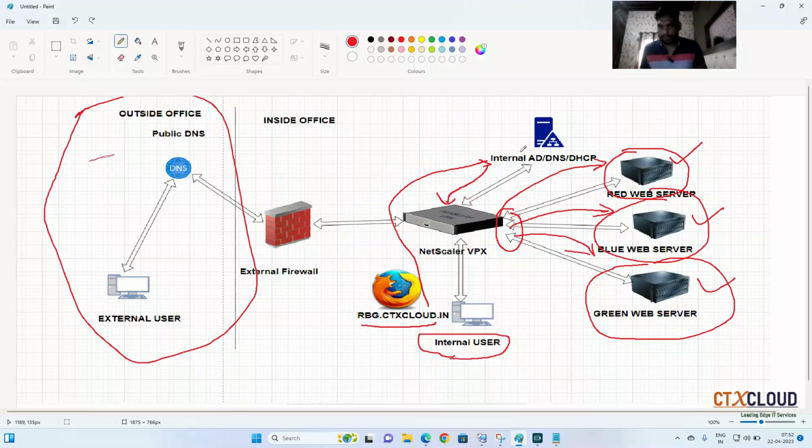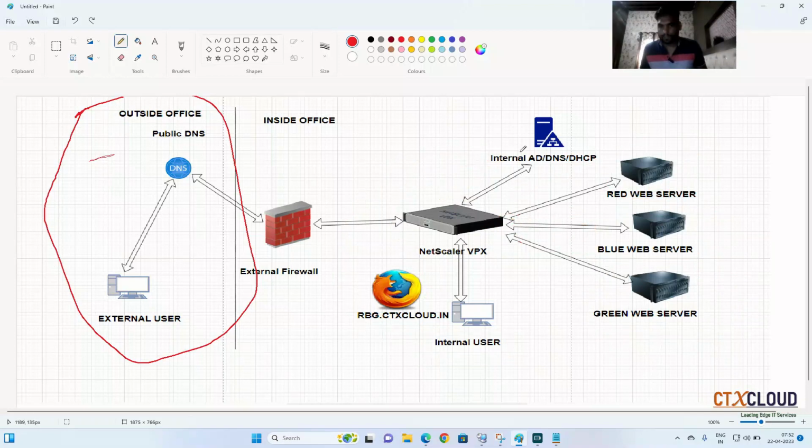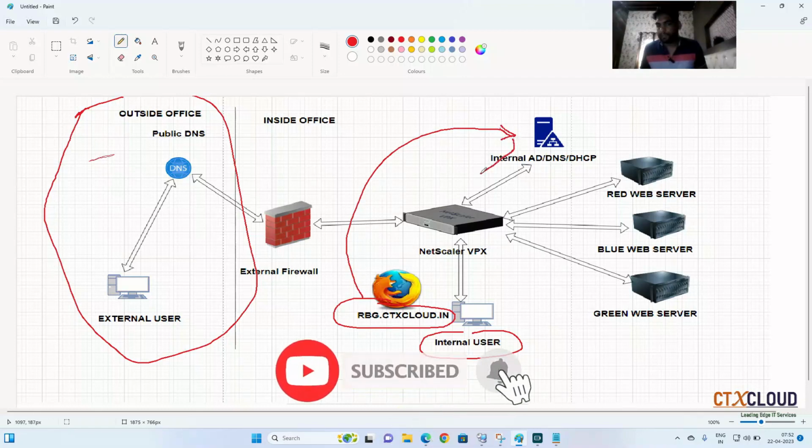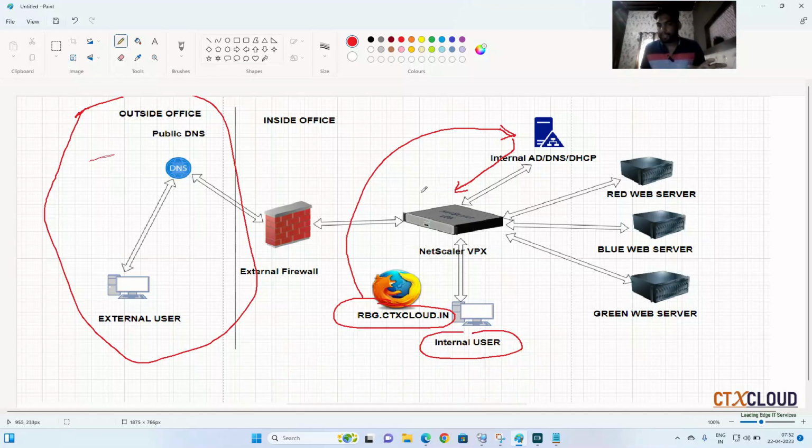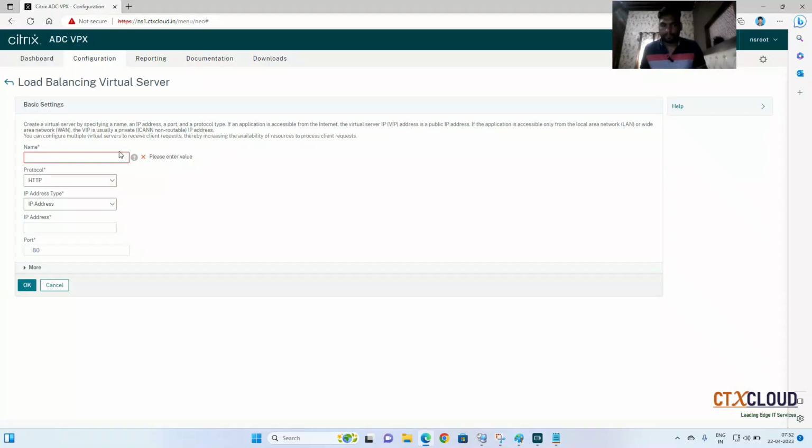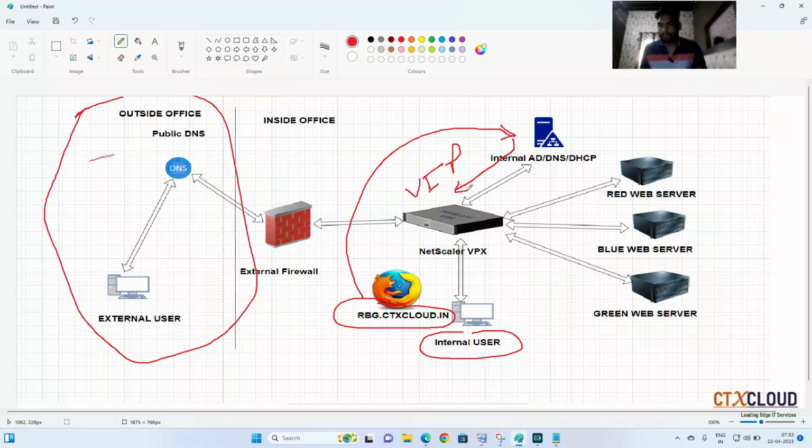server. So let me clean this. If this user is accessing rbg.com, the request will go to the DNS server, and then the DNS server is going to send the request to NetScaler. But where is it going to send it? To the mapped IP, which is the VIP. Let's say my VIP is 192.168.1.85, which I'm going to configure here. So the NetScaler is going to send the traffic to 192.168.1.85. This is the VIP.